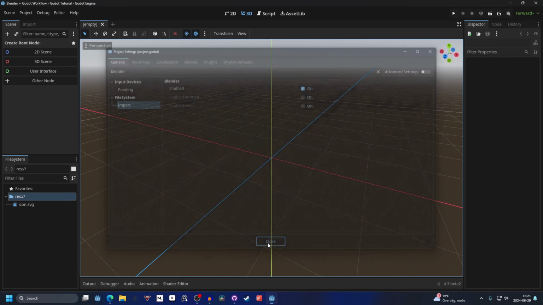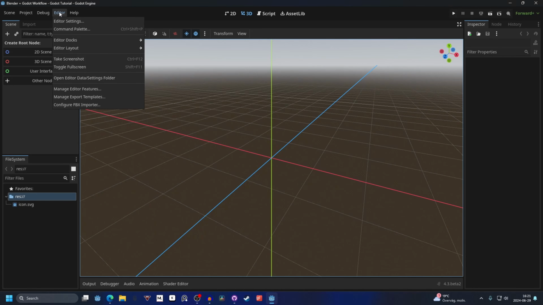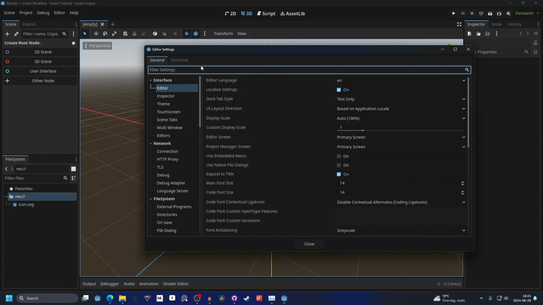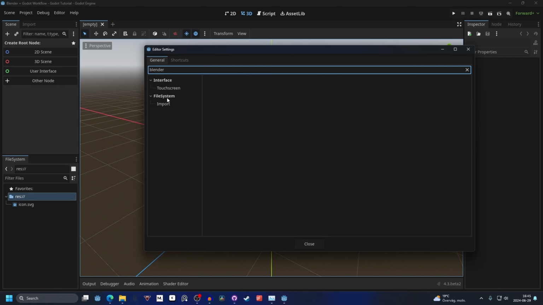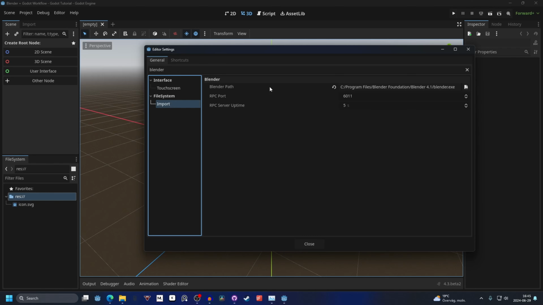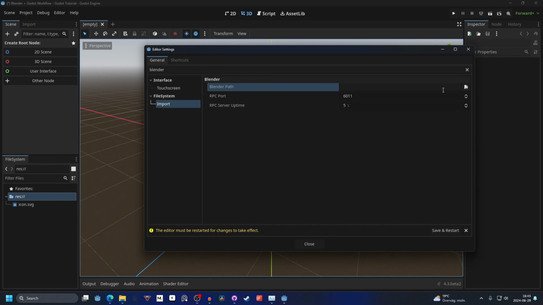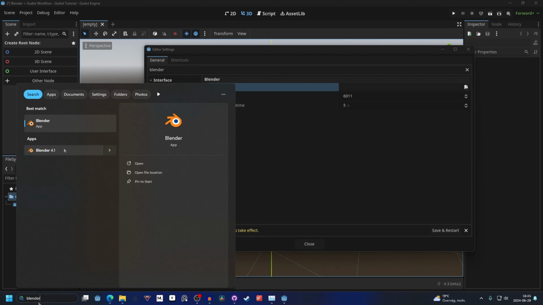Next we can close this and go into Editor, Editor Settings, and search for Blender. Under File System Import, you want to set your Blender path. For this you can search for Blender. I'm gonna start with the regular install, and you can just search for Blender and do Open File Location.